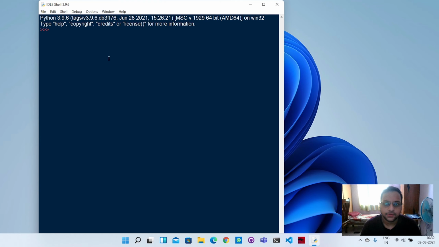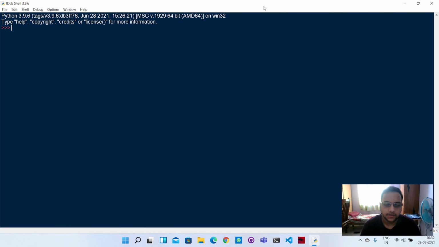So this is the interpreter screen of Python, and the interpreter is used for various things, to try out different data structures and experiment with different types of code, whether it's correct or not. One of the most popular uses of IDLE is for calculation. The IDLE interpreter is used as a calculator.